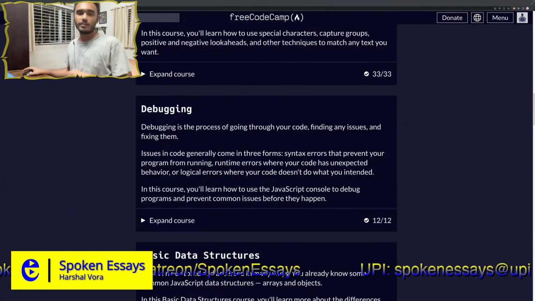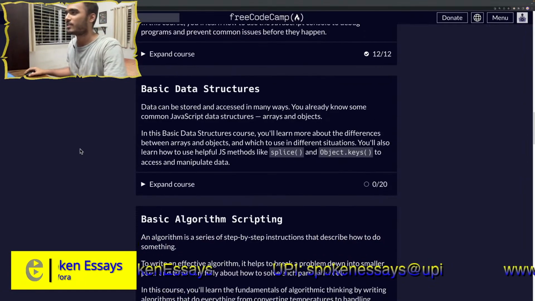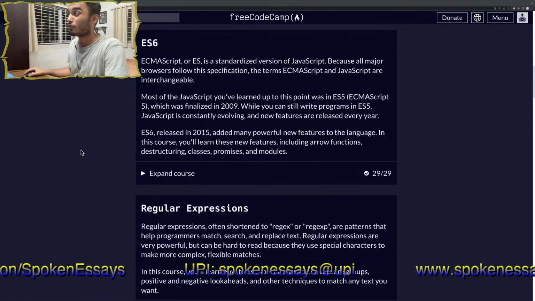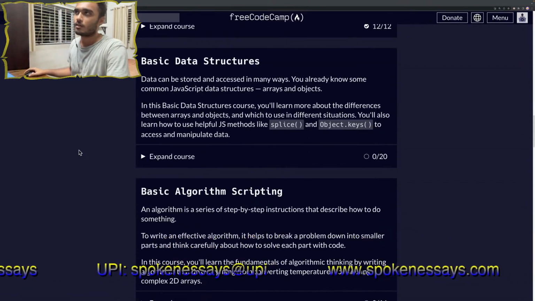Back. We went through debugging, and now we're going to go through basic data structures. So far we have finished 4 of the courses to learn JavaScript algorithms.